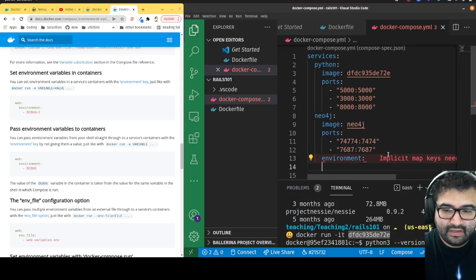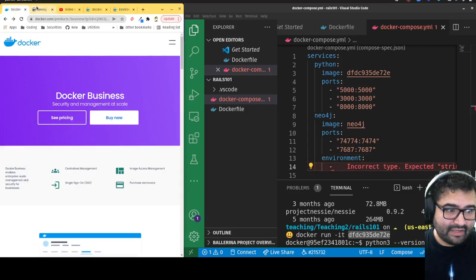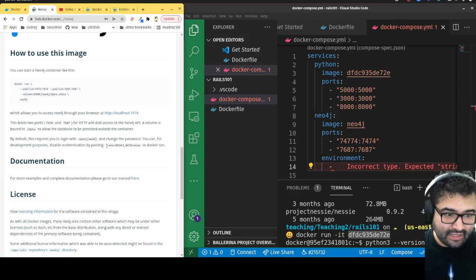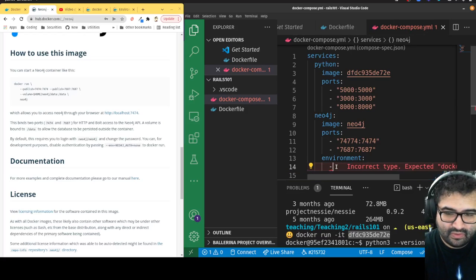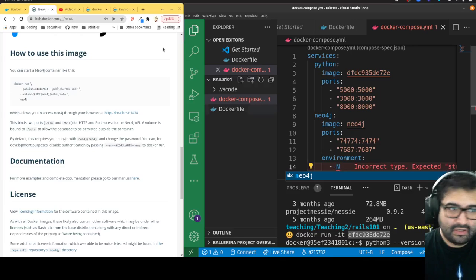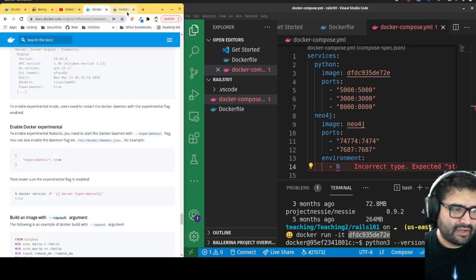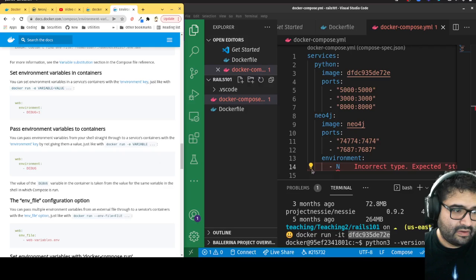Environment. And then here I can specify any environmental variables that I want to have defined. So when I read the documentation here for the Neo4j container, it says, hey, you may want to define this variable, NEO4J_AUTH, and make it equal none. So I'll just do that. It doesn't need to be a string. Let me just take a look back over here. No, it doesn't need to be a string.